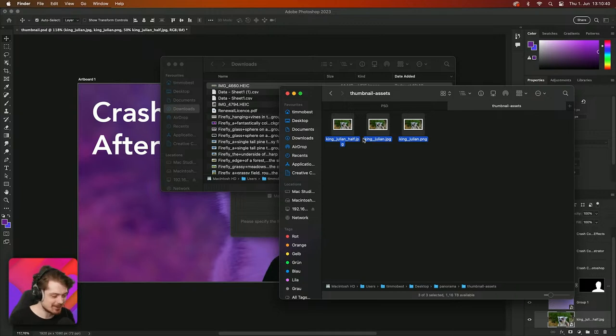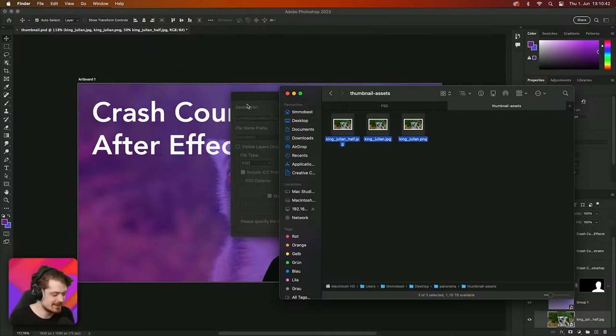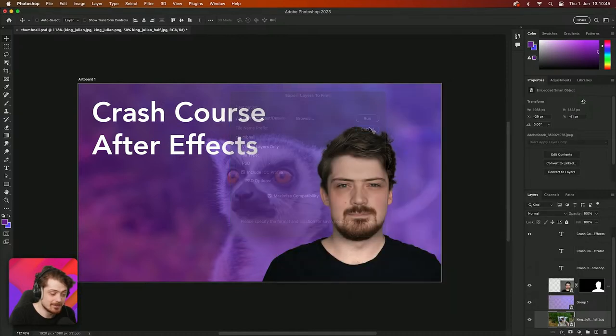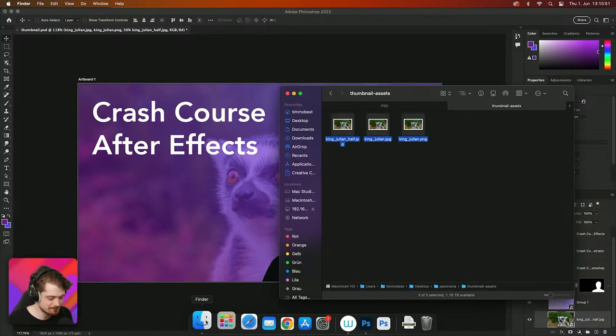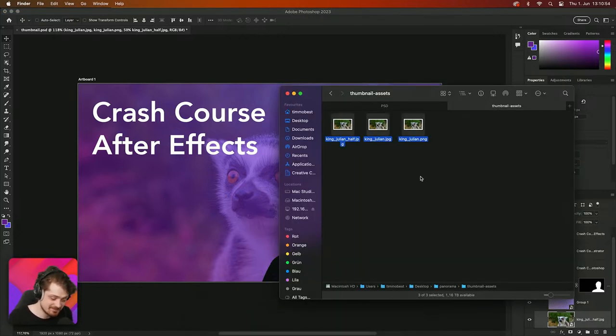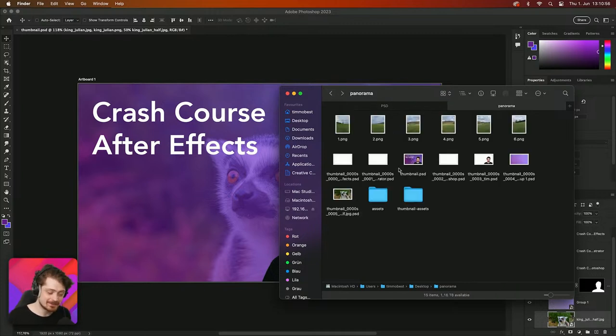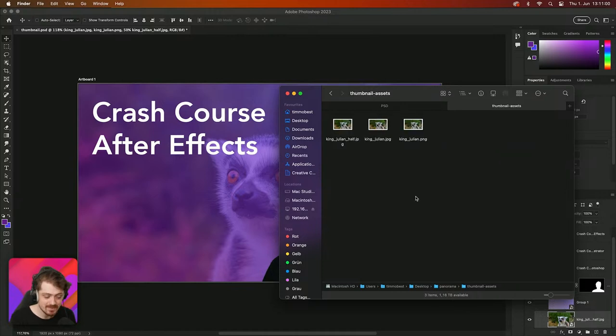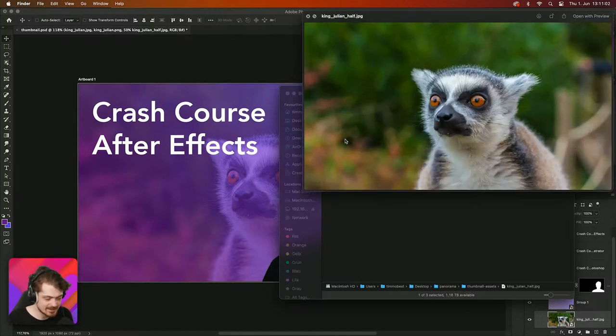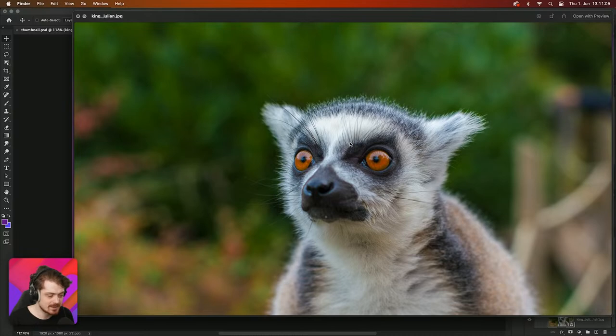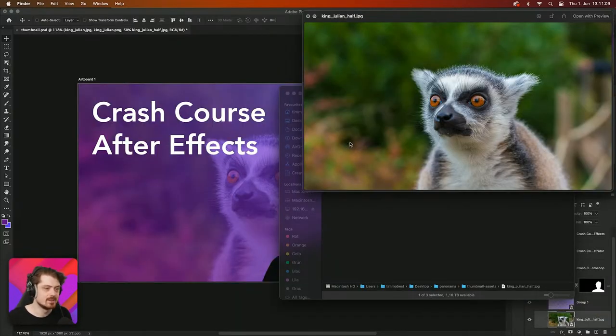So we didn't do anything wrong. Everything was right. We exported the layers. Photoshop did everything right. It's just macOS was playing tricks on us. Okay. Well, that's good news. All right. So after all, the thumbnail assets folder just took a while to show up. There it is. There's a half-sized image. There's a full-sized JPEG. And finally, our PNG. That was a lot of work.